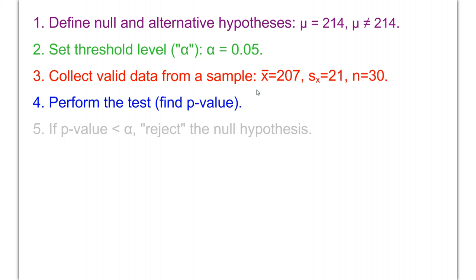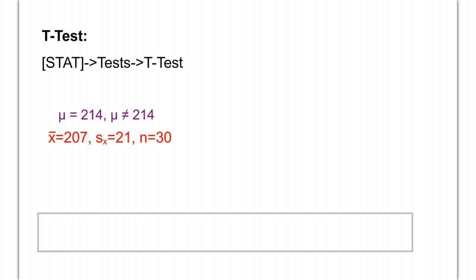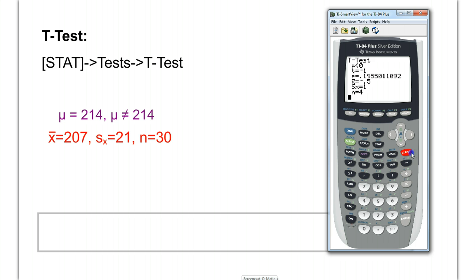So now we have our data. We have our x bar 207, standard deviation of 21, our n is 30. We actually need to do the test. We need to perform the t-test and get our p-value. To find the t-test, you take out your TI-83 or 84, and you'd go to Stat, you'd go over to Tests, and you'd go down just one to t-test.